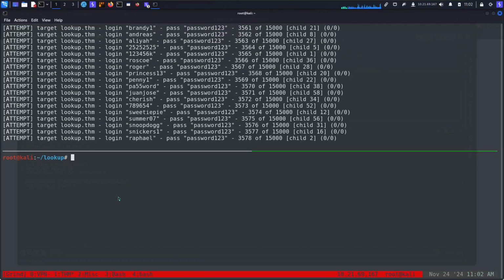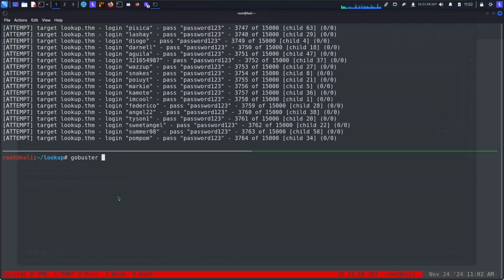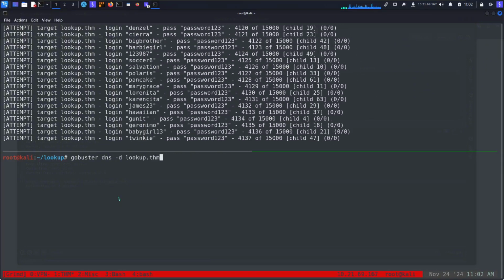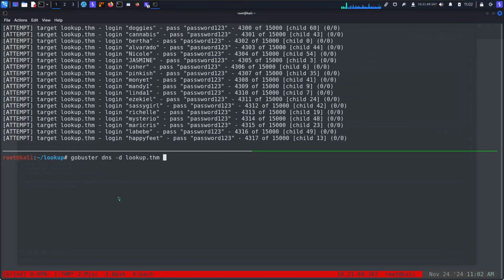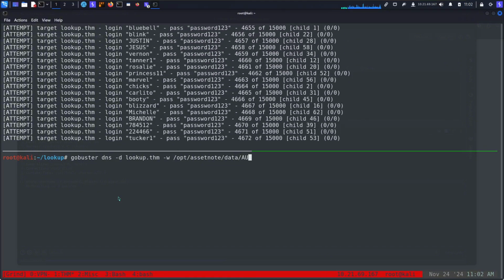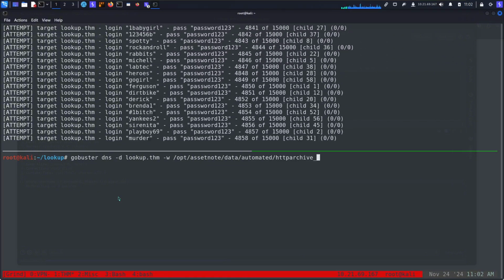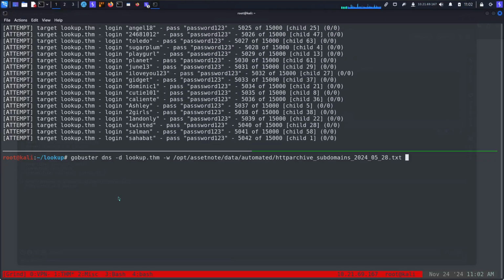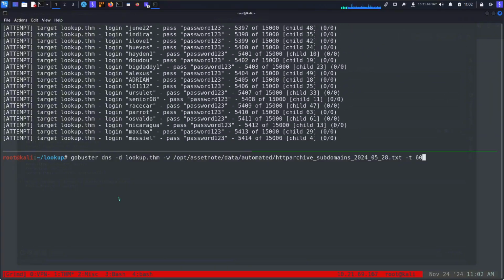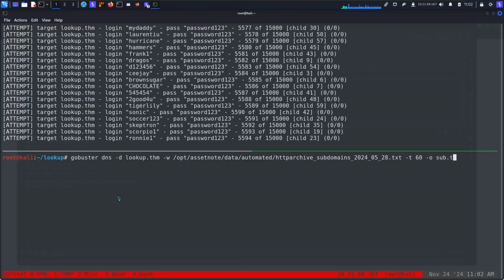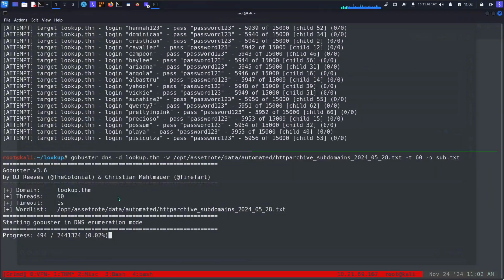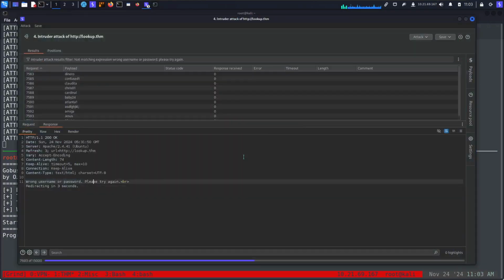We can try brute forcing with GoBuster DNS, lookup.thm. I don't know why we couldn't just find the subdomain. lookup.thm and a word list. Let's use the SecLists subdomains list, with 50 or 60 threads maybe, and save it in sub.txt. Let's see if we find it using this.